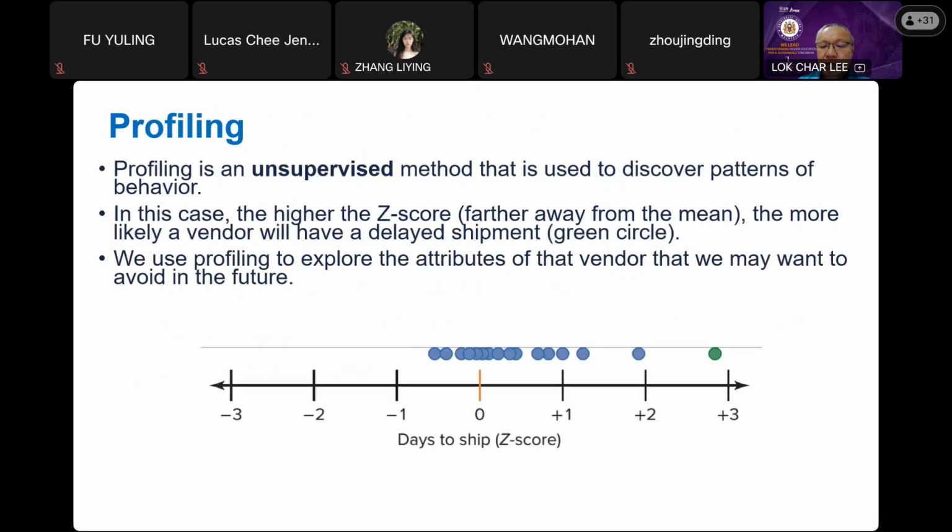Okay, so let's see here. What you can see here is an unsupervised machine learning. I already mentioned profiling is part of unsupervised machine learning because you don't have the targets. In this part, we're talking about the z-score. This is not the number of days, it's a z-score: 0, plus 1, plus 2, plus 3.